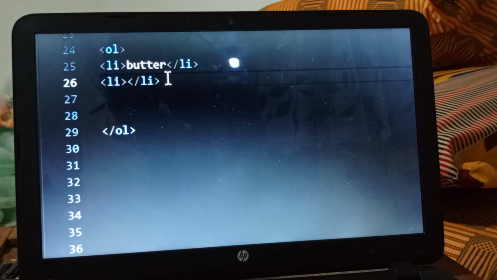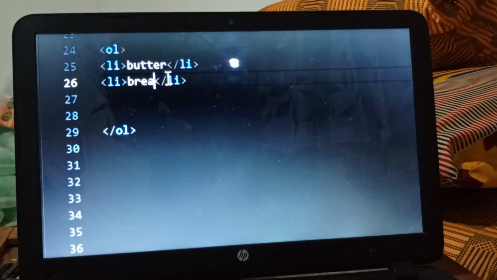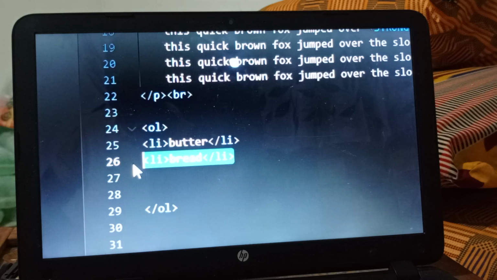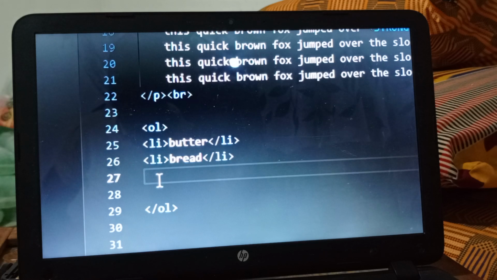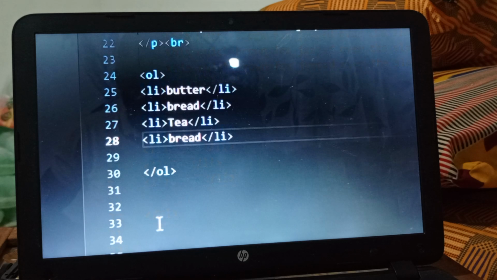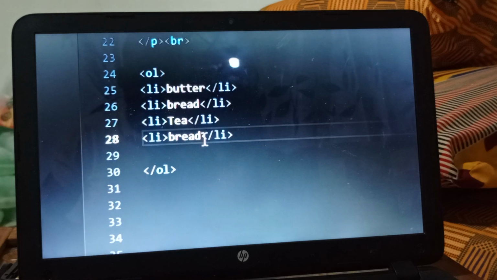Butter, B-R-E-A-D, bread, and I copy and paste again because I don't want to be writing LR all the time. Tea, T-E-A, and come down again. I press another one called what? Sugar, S-U-G-A.